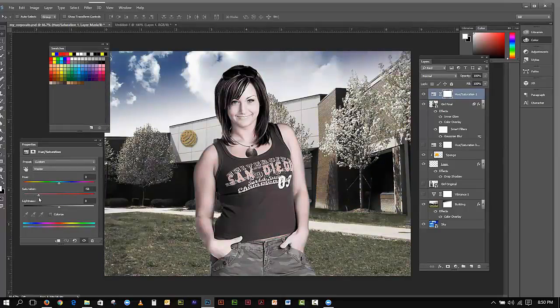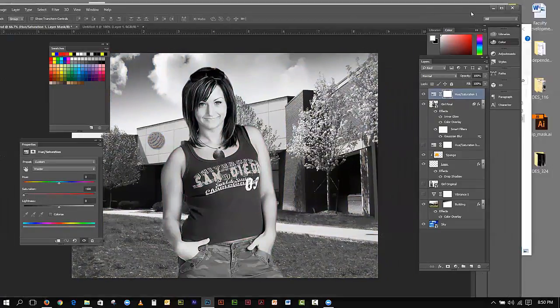Partially desaturate one maybe, and totally desaturate another, okay? So that's basically what I wanted to show you.